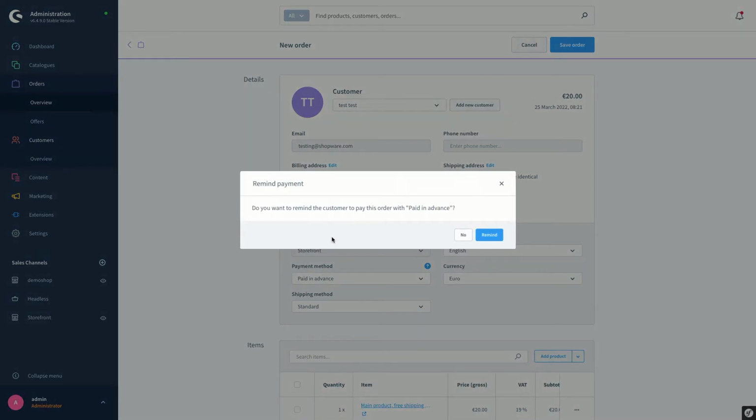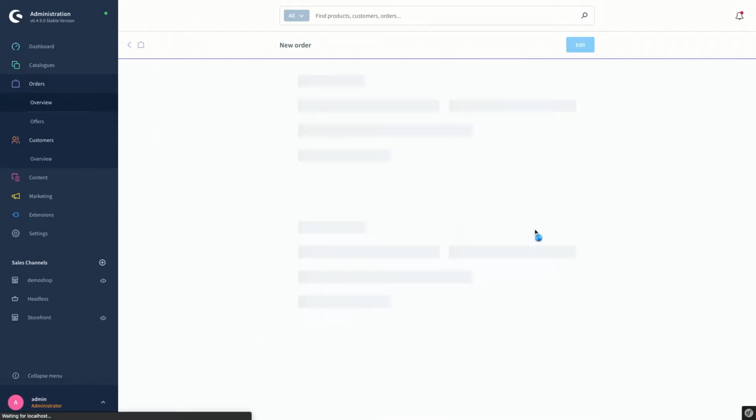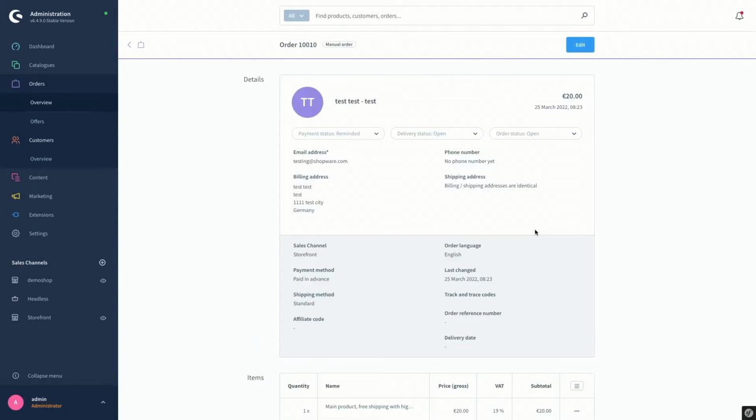So I get the question whether I want to remind the customer to pay with the order paid in advance. When I click on Remind, the customer will get a confirmation about the payment method that he told me over the phone that he wants to proceed with, PayPal. Whether it's supported or not, he has to contact the payment provider. So the order is now saved.